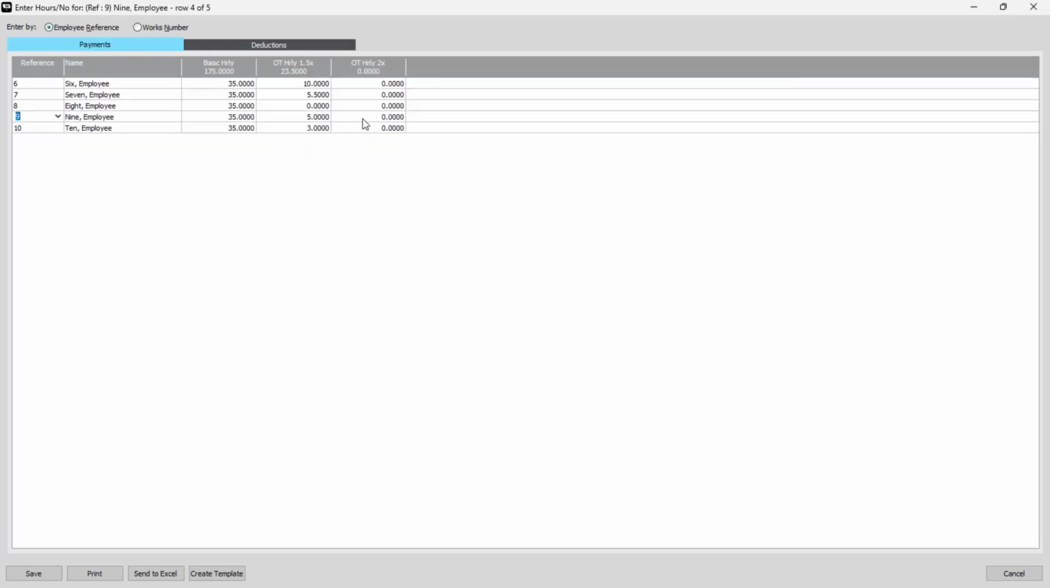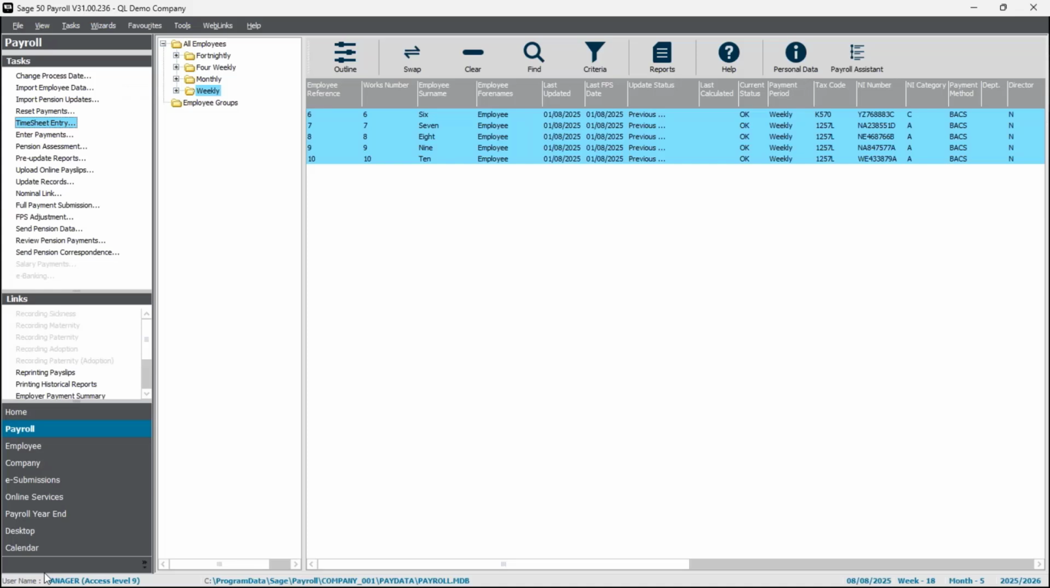And once you've entered the timesheet information for that period, let's just put a bit of double time in for that employee. You've got options of keeping a copy of this grid, either by sending it to Excel or by using the print option at the bottom. So if you want to keep a record of what you've entered in this screen, use these 2 options, and to save the values, simply click Save.